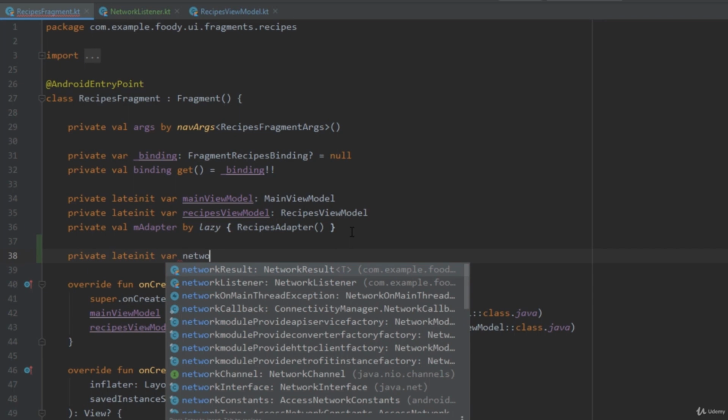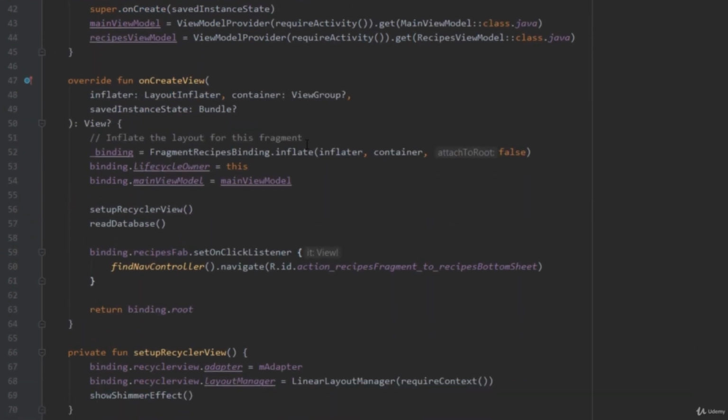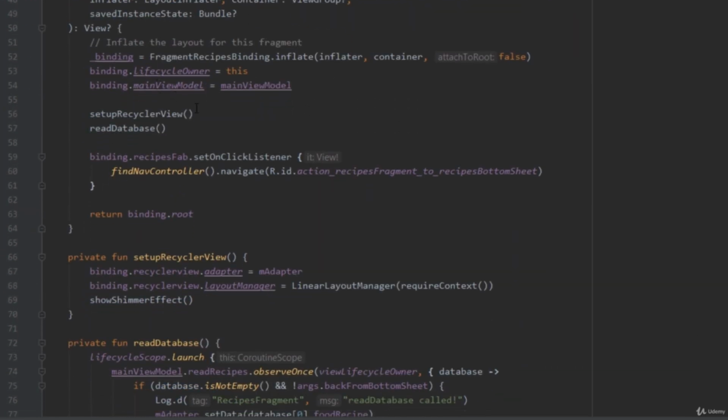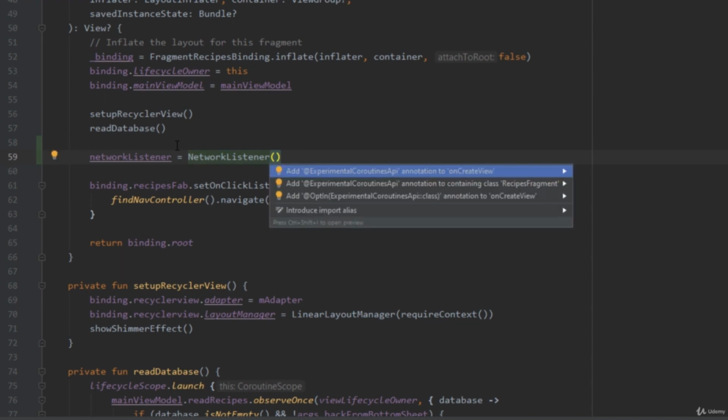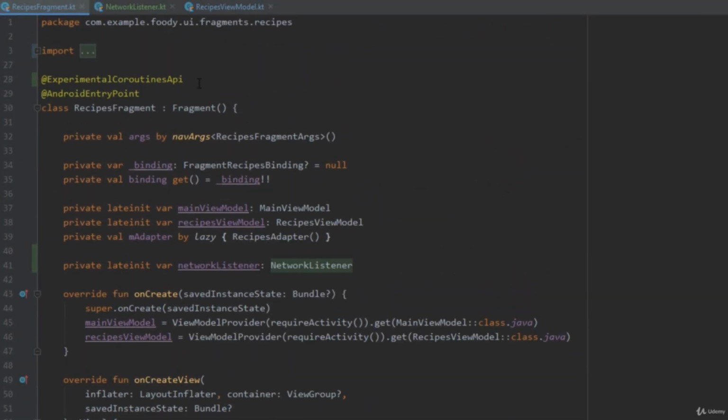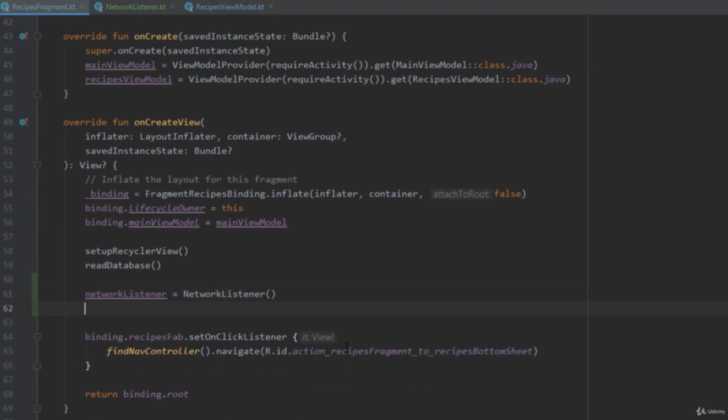So network listener. Inside our onCreateView function, right below our two functions, I'm going to initialize our network listener. Here we have a warning from Android Studio, so press Alt plus Enter, and we also need to add this experimental coroutines API to our recipes fragment. So I'm going to annotate our whole fragment here. Okay, as you can see now we have this annotation as well.